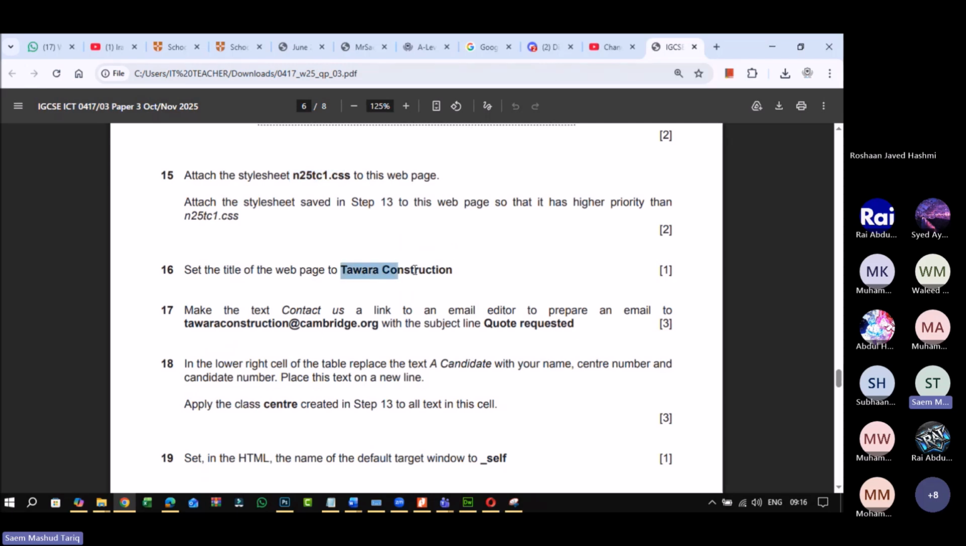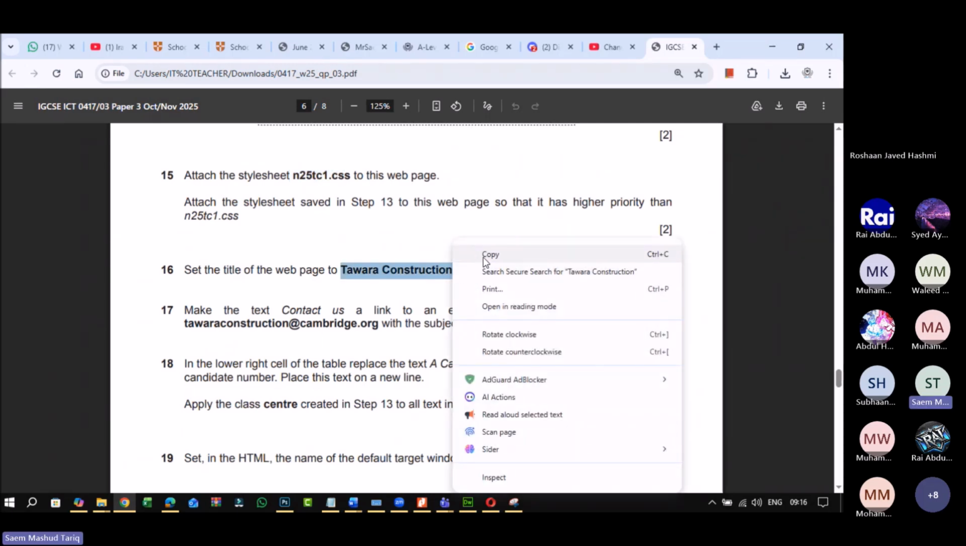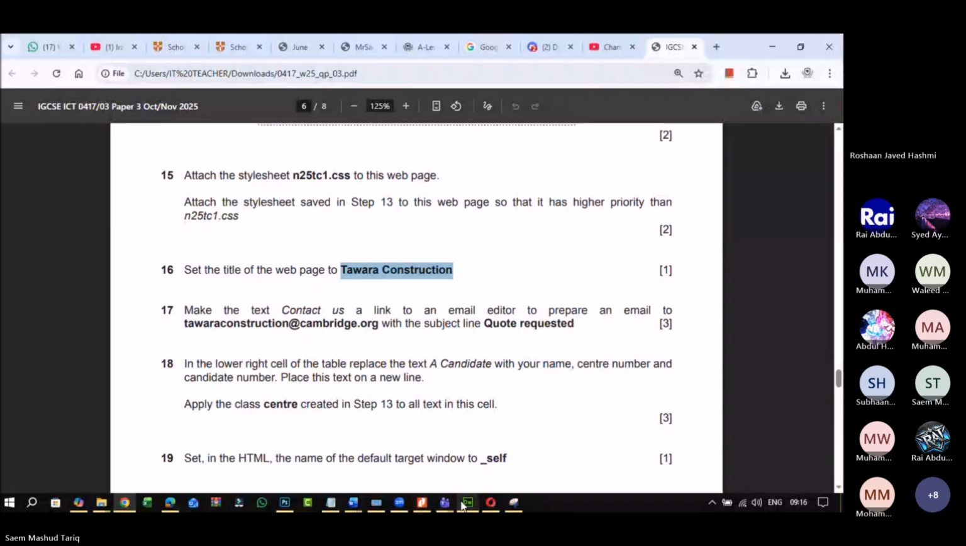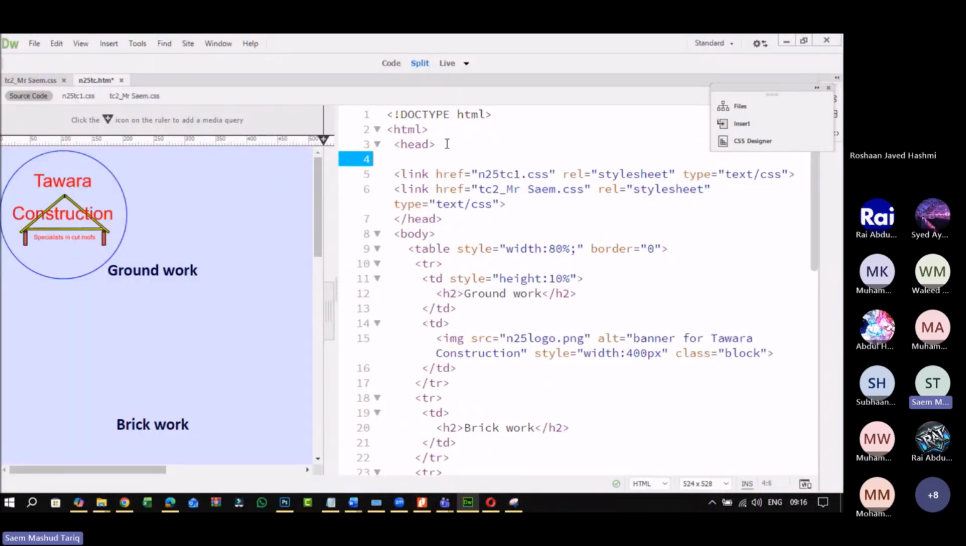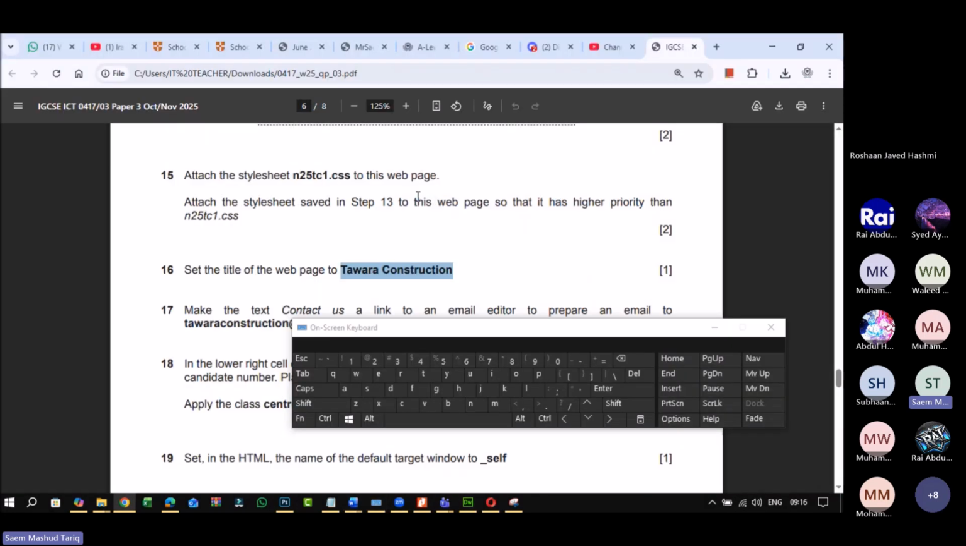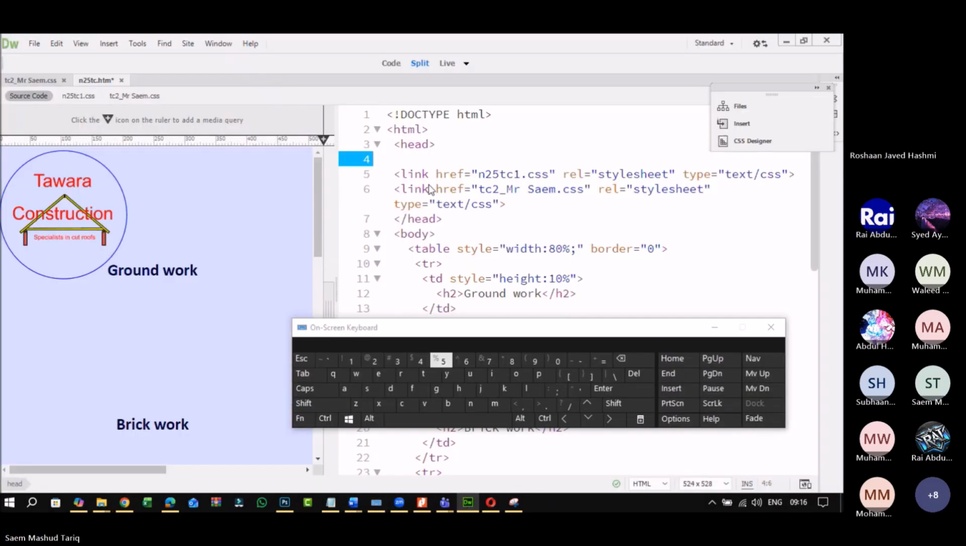Set the title of the web page as this. So all I do is, you can see I don't have a title. So inside the head, I can have the title. So what I will do is, here you go.